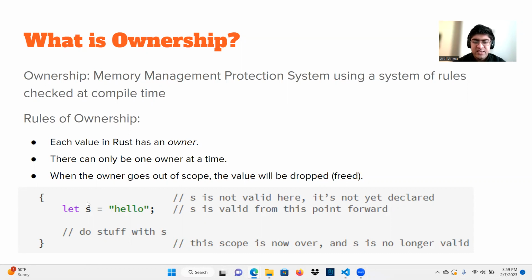So in this case, let's take a look at what we have here for let s equals hello. We can see that s is not yet valid prior to its declaration, which is obviously true. We can't do anything with s. We can't print s before we declare s. And when we declare s with let s equals hello, s enters the scope. The value comes into existence and s is the owner of the data hello.